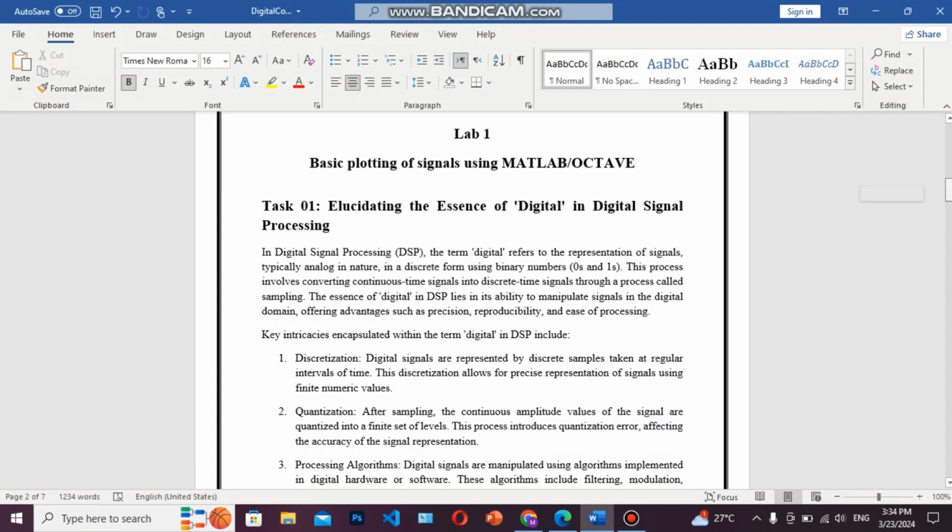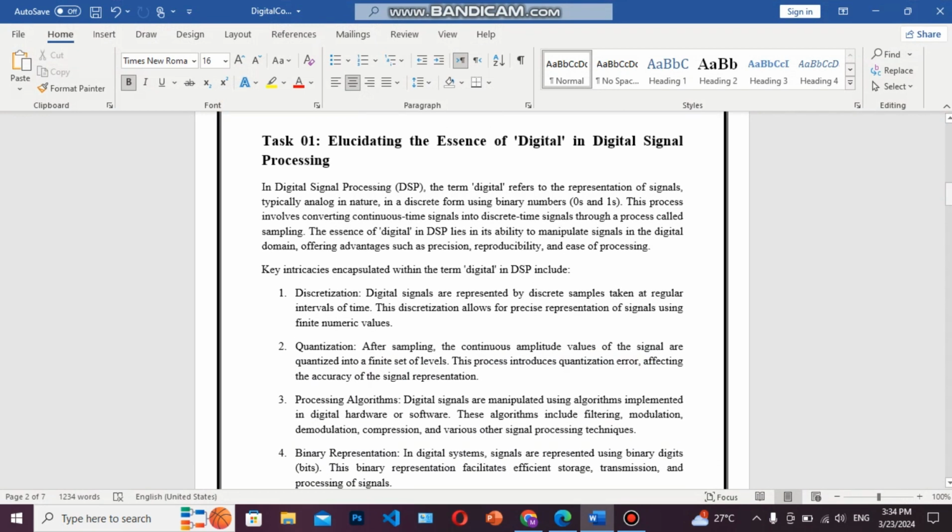In digital signal processing, the term digital refers to the representation of a signal, typically analog in nature, in discrete form using binary numbers, 0s and 1s. This process involves converting a continuous-time signal into a discrete-time signal through a process called sampling. The essence of digital in DSP lies in its ability to manipulate signals in the digital domain, offering advantages such as precision, reproducibility, and ease of processing.